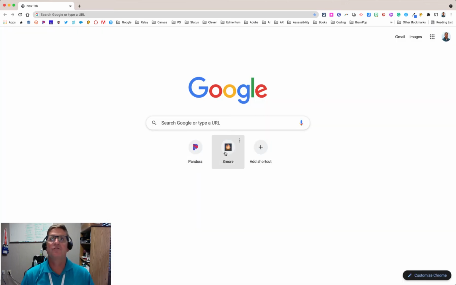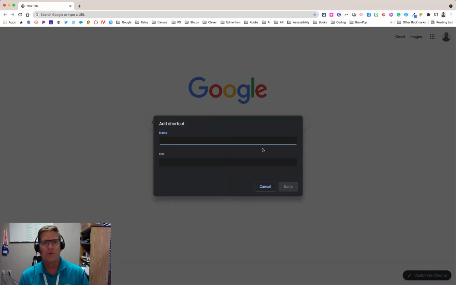You can see I have two shortcuts here. To add my own shortcut, I'm going to click on the Add Shortcut, obviously. I'm going to give it a name.